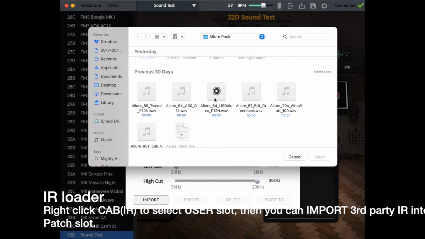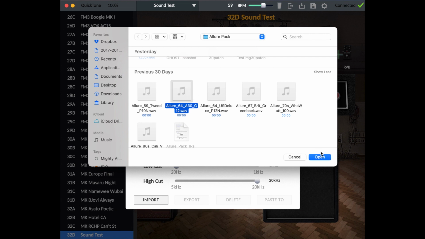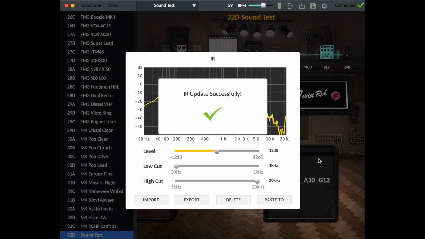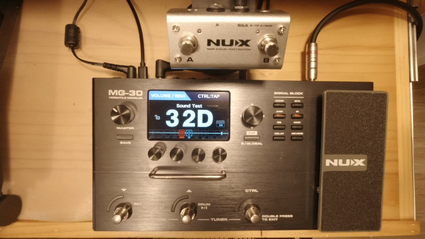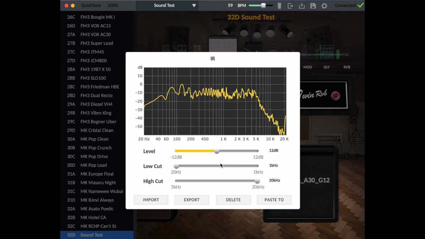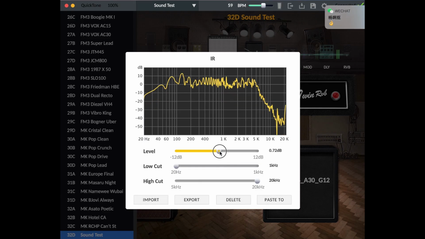Let's hear the sound. So I load it, and let's check the sound. I could even tweak it. Maybe let's tweak it a little bit louder. And I could even do the low cut or high cut, so you can hear the difference.